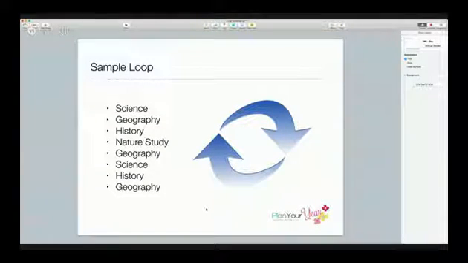So basically what we have done is we've decided that we wanted to loop 4 subjects. In this loop, we are looping science, geography, history, and nature study. And if you notice, we've listed them all out here in the order that we're going to do them. But one of the first things you're probably going to notice is that they're on the list in different frequencies. When I was sitting down and making this loop, I decided that I wanted to do science 2 times for every 1 time that I did nature study. I also wanted to do history 2 times for every 1 time I did nature study.